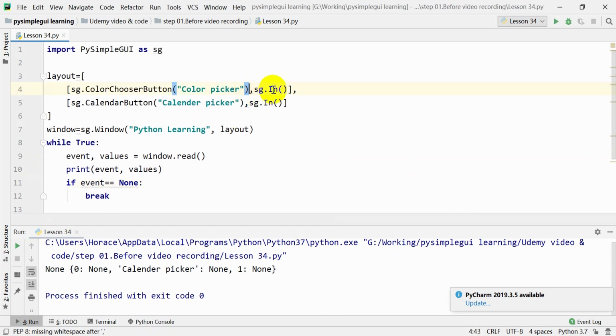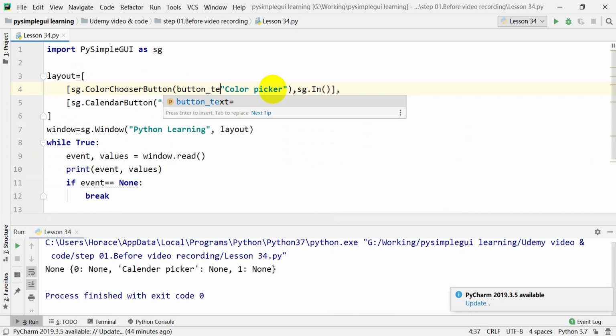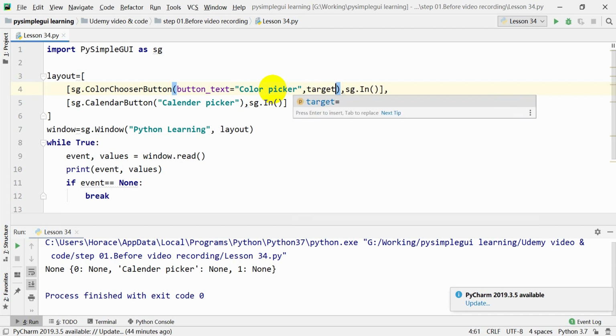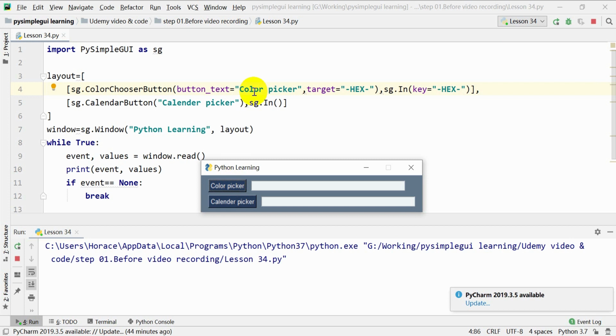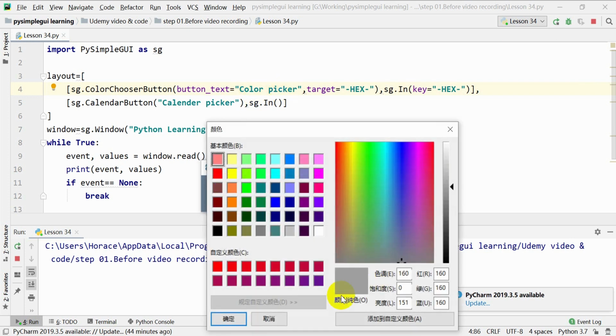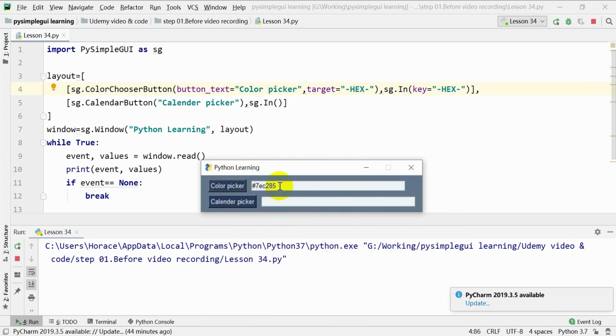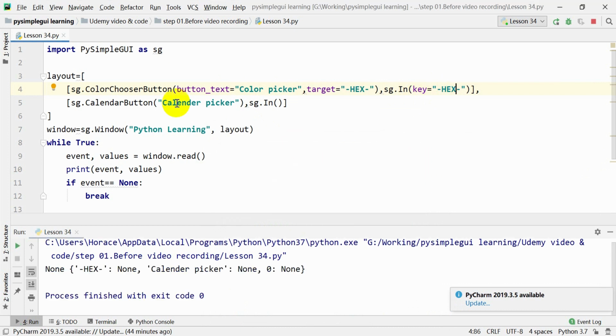And this has two attributes that are worth mentioning. There's the button text, which is this color picker that I wrote, and there's also the target. So target is where we put the values in. Let's give this a target called, let's say, hex for hex code, and then give this a key called hex. Now it's color picker from here, and then we pick a color, press OK, and because of the hex target, it comes here.